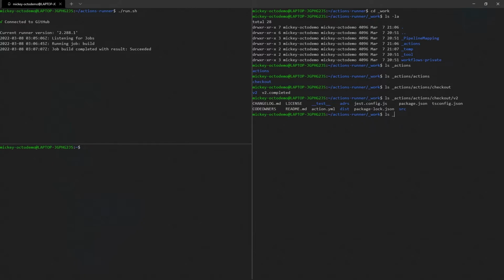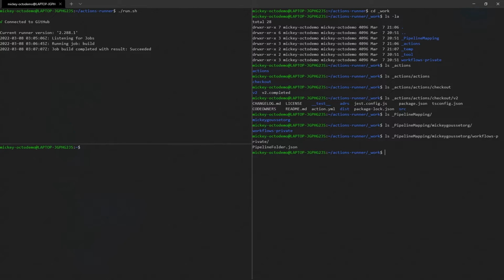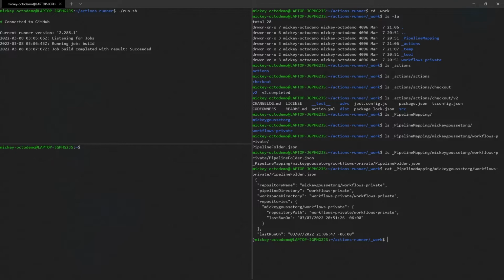Let's see if there's anything in the pipeline folder. I haven't explored this one before. Pipeline folder.json. Oh, let's cat that and see what we got in there. So that's just showing the repository we're using. I'm not sure exactly what useful information we get out of that, but it's there. Then obviously we have this temp folder and this tool folder, which I'm not sure what they're used for.